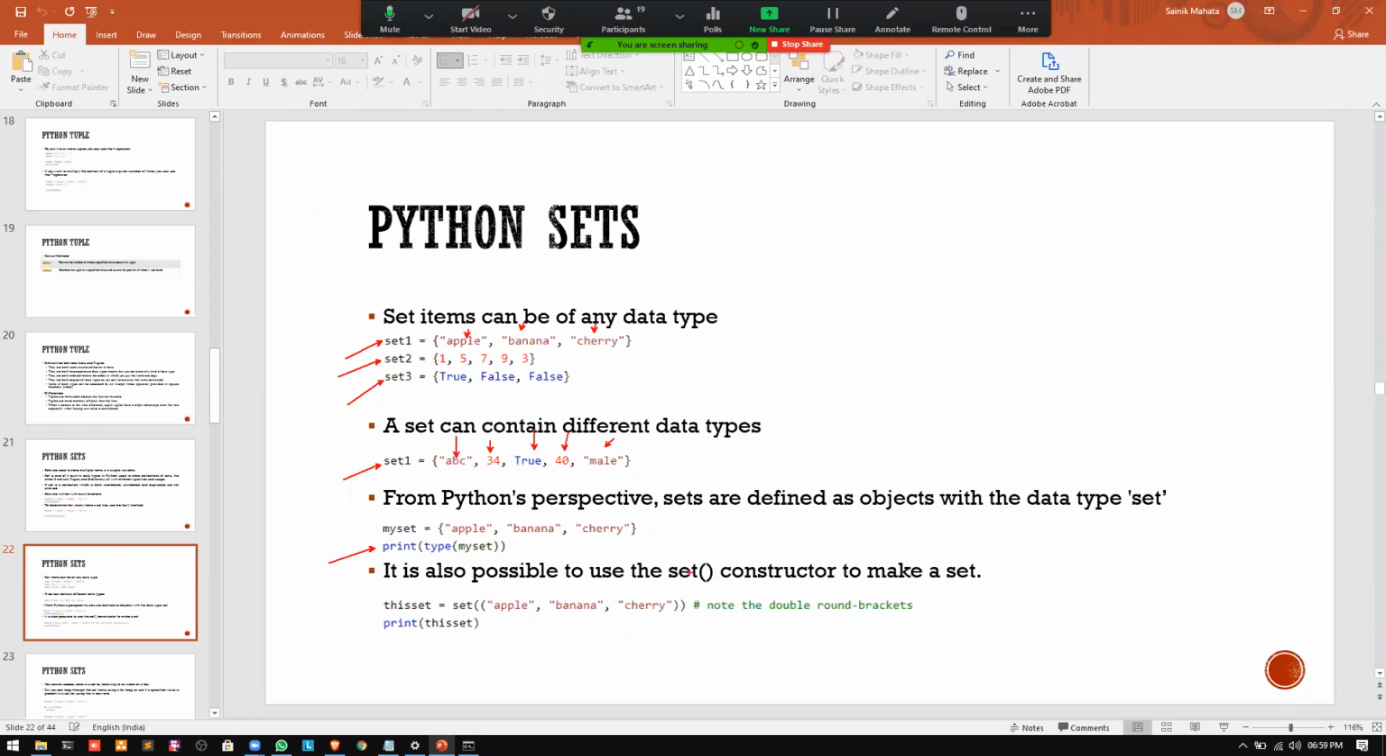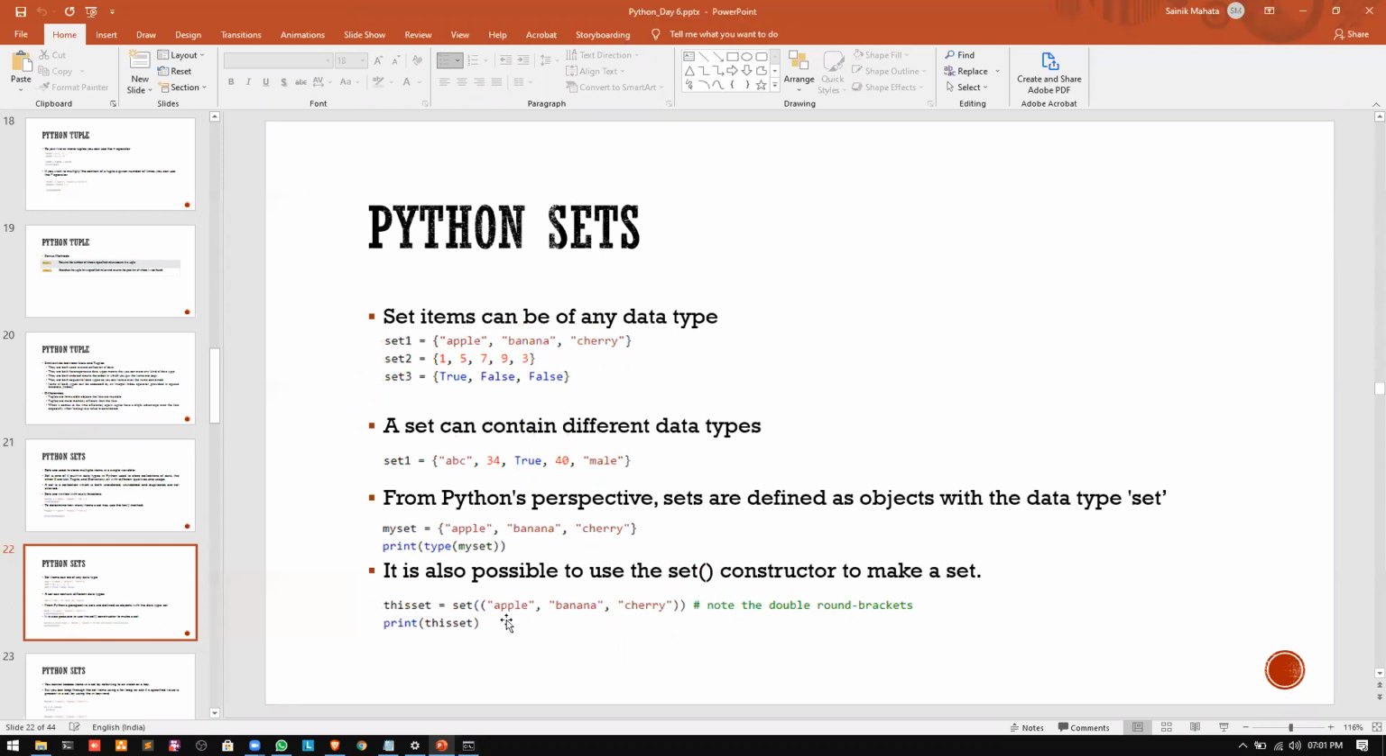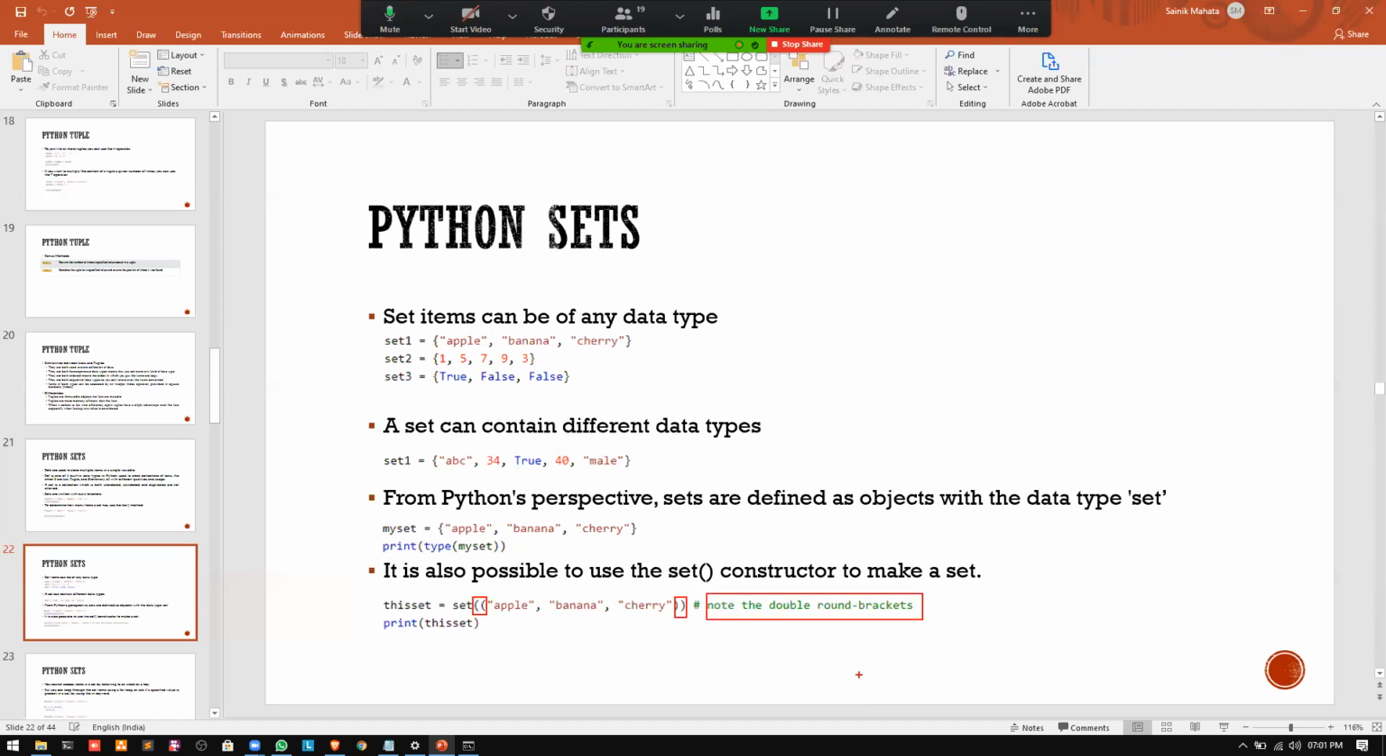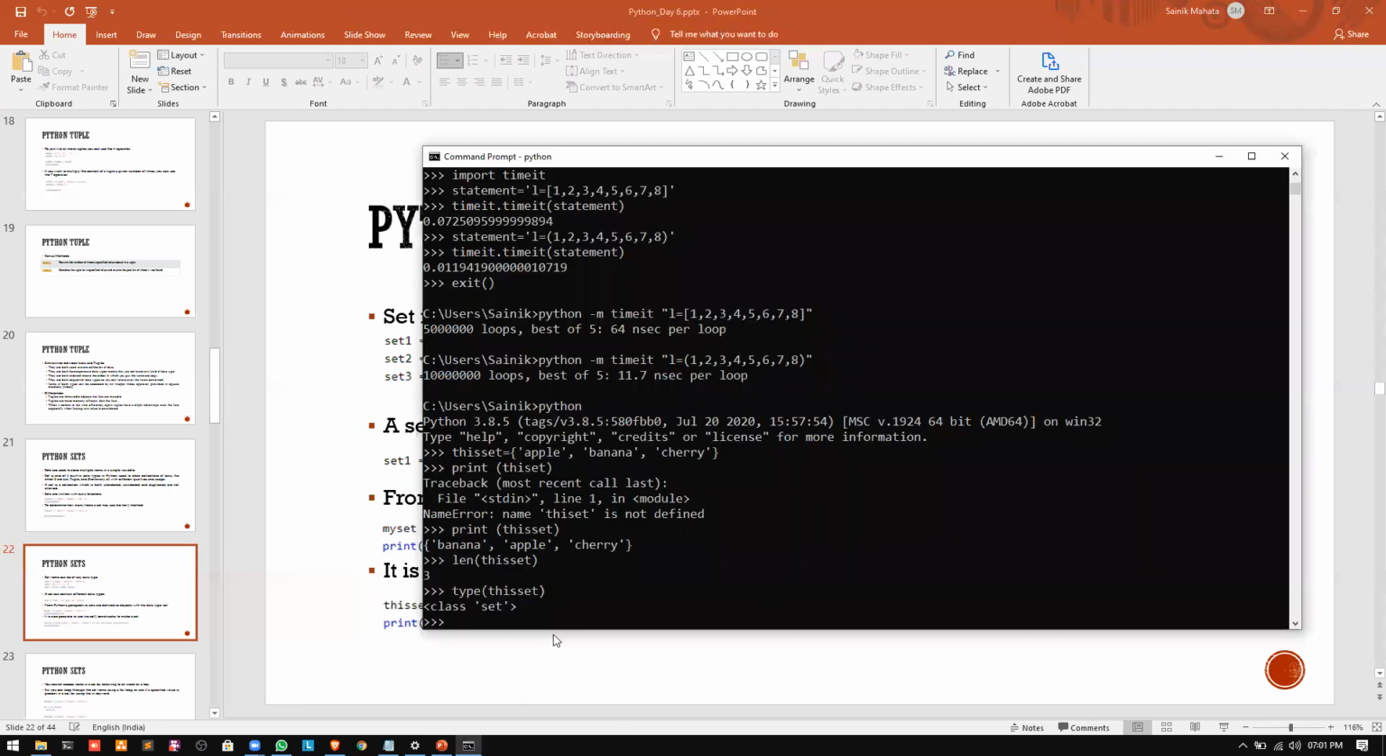And also we can use the set constructor like this. As we have seen with lists, the list constructor is there, the dictionary constructor is there, the tuple constructor is there. So in the case of set as well, we can have the set constructor to make a set. Let us see a demo of this, and here we will be able to understand everything. Here you can see that we are using double brackets, as was the case with tuples. In the case of sets as well, whenever we are using the constructor, we are using double brackets. So I have specifically written that note: the double round brackets. Let us look at the demo.